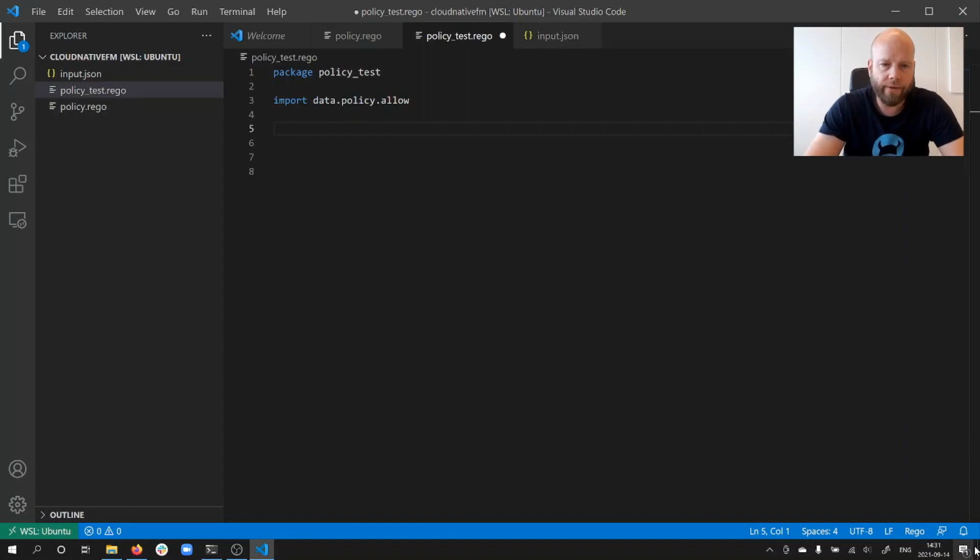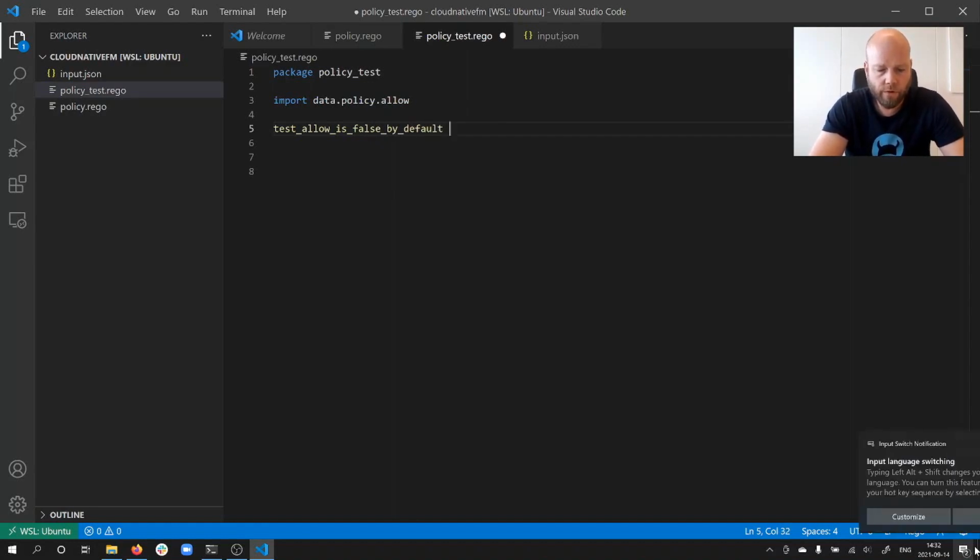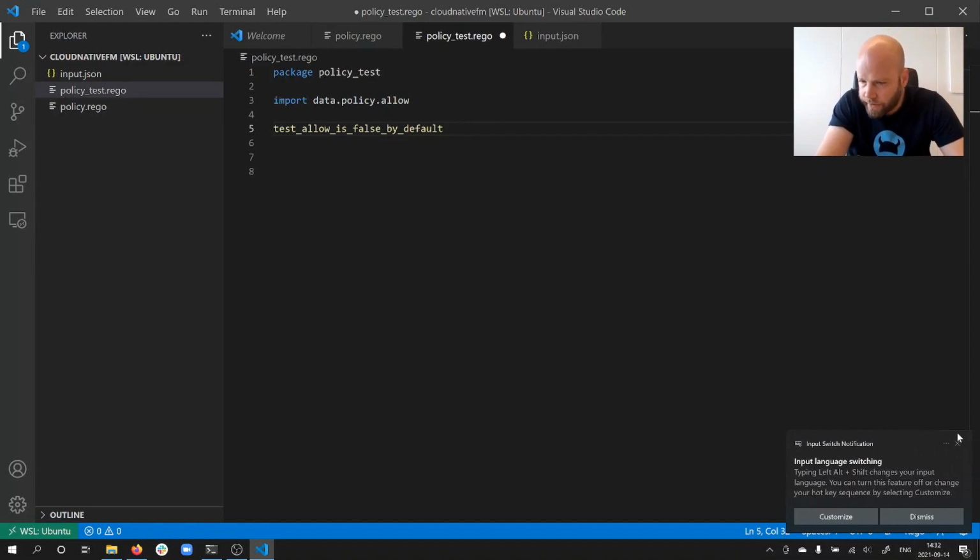So how would we write a test now to test what we did with OPA eval previously? The way we do that is we create another Rego rule, which we prefix with test. That's the only thing specific to tests. They are just Rego rules, but their names start with test. So we're going to test allow, or rather, we're going to say allow is false by default.